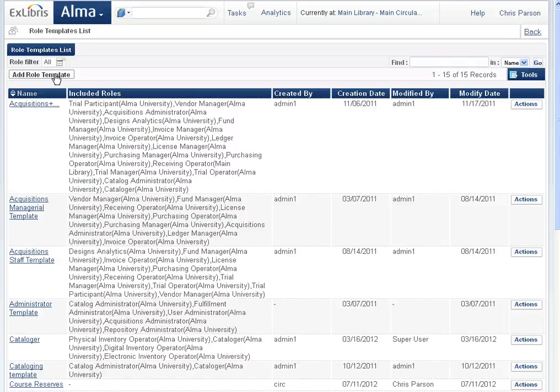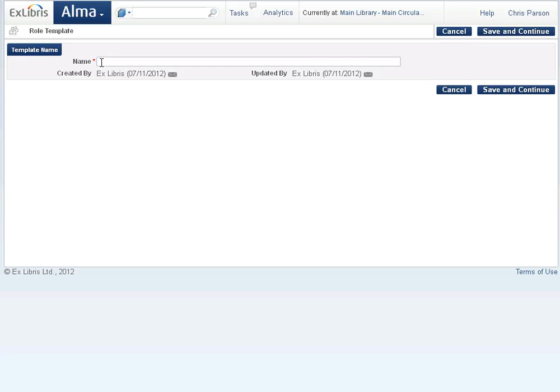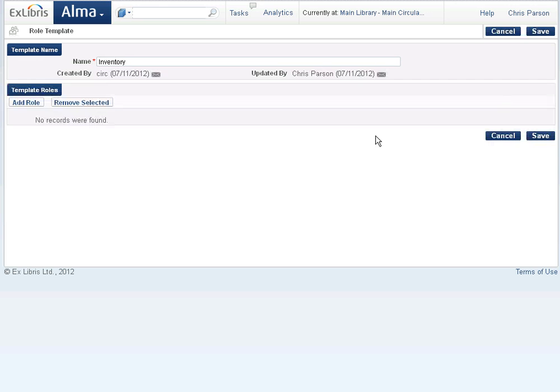Let's add a role template and see what we can do with this particular function. I'll click on the Add Role option. I have to fill in the name of the template. Let's call it Inventory. And then I save this template name and continue on to the next screen where I have the option of being able to add roles.